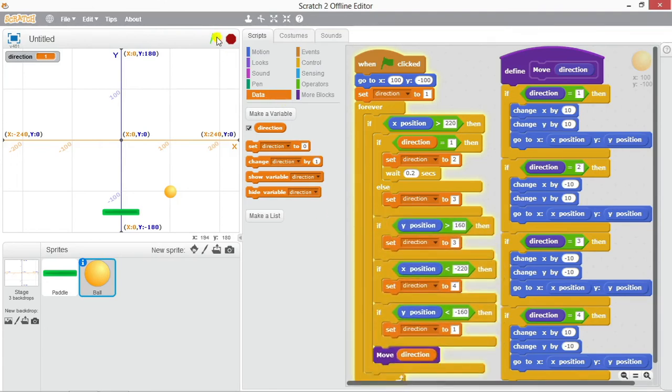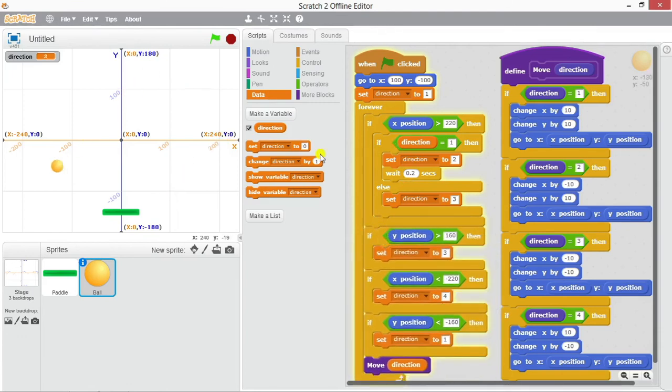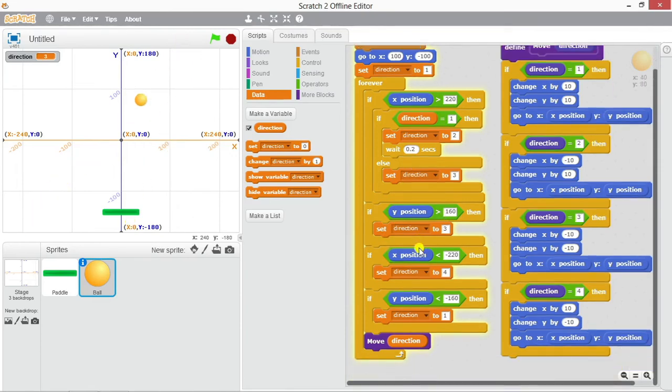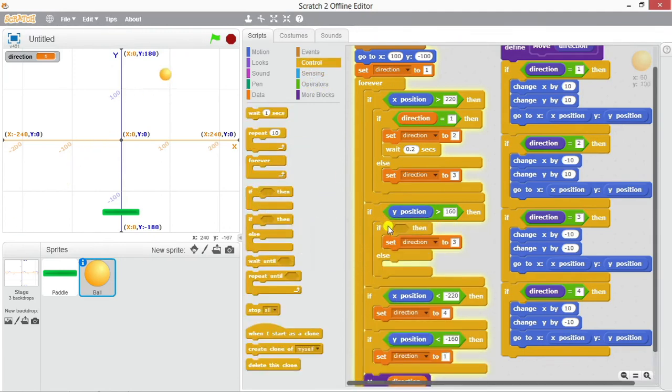So let me check. So the direction set position minus 220. If the direction is 1, in the whole block like this. Now see, now we have to check on the top. So I will do the same thing for the second one. Put another if and else condition. If it is touching the top boundary, what should it do?